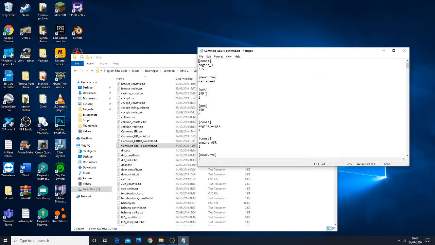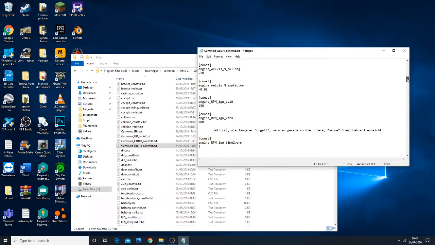When you open this up, I've already changed the max speed curve. As you can see, in some const files it's called max speed, in some it's called speed curve. It doesn't really matter, it's the same process. 149 here, 150 here. So after 150 kilometers an hour, which the bus will never reach anyway, the bus will not accelerate any further unless it's downhill.